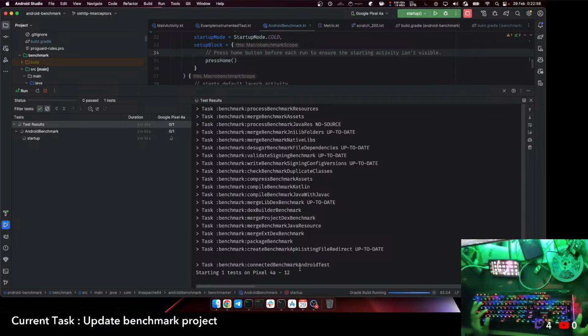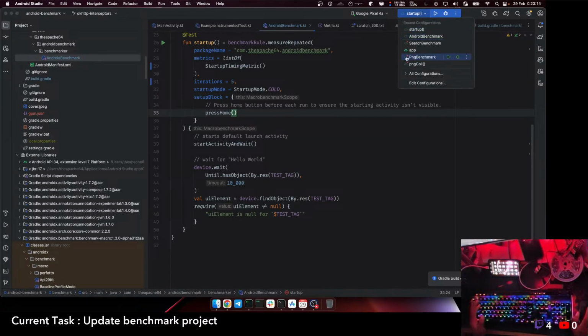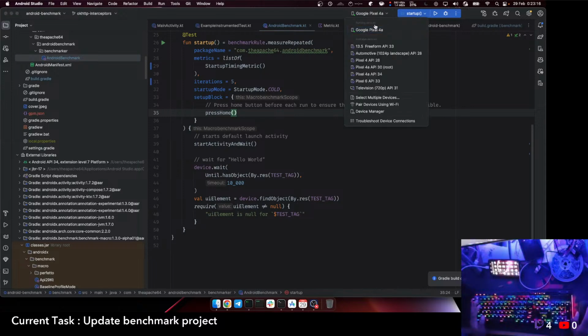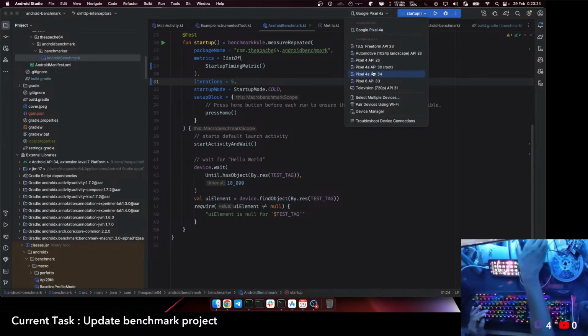It's showing starting test 1 on Pixel. I don't think it's going to work. We'll do one thing. We will boot up an emulator, but I think previously we were not able to run the test on emulators. You will get an error saying that you should run the benchmark on an actual device. But let's give it a try since we don't have a benchmark device ready.